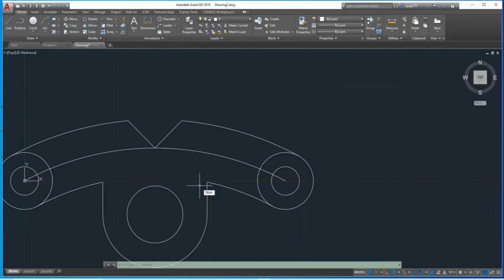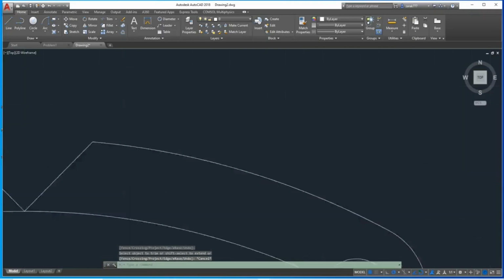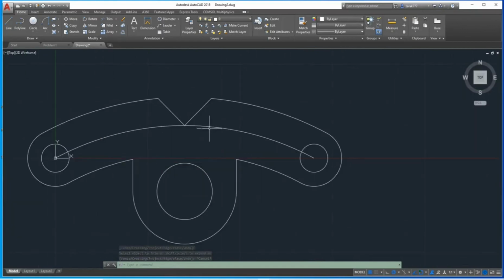Two arcs are still remaining and to be trimmed. Trim. Select this line, this line, this line. Choose this arc, this one, and this one. Press enter. Then click on this arc and this arc. There you go. Your figure is complete.